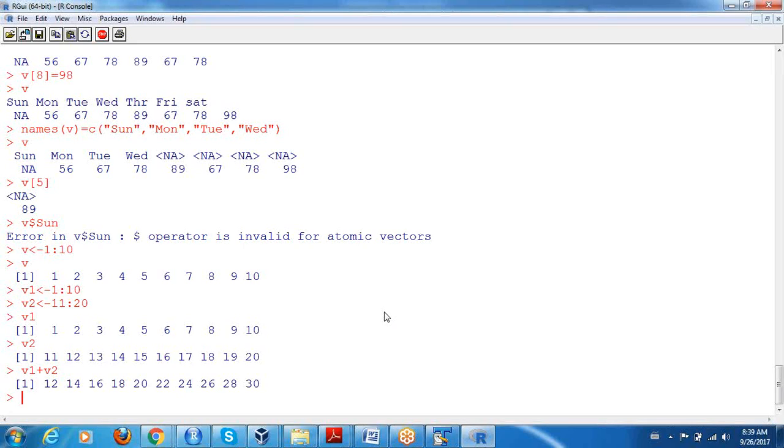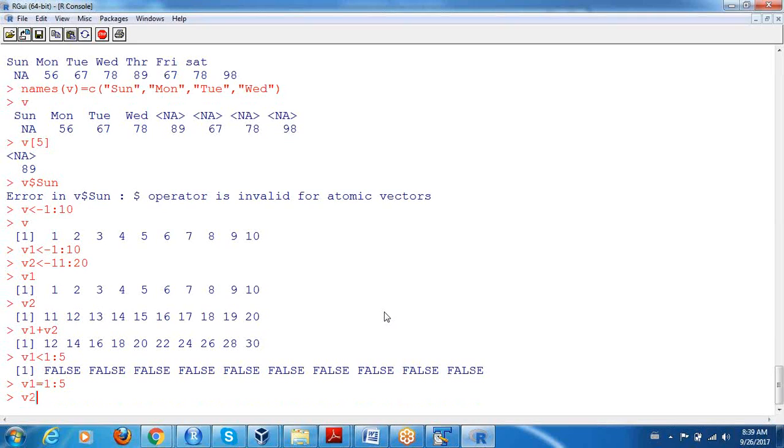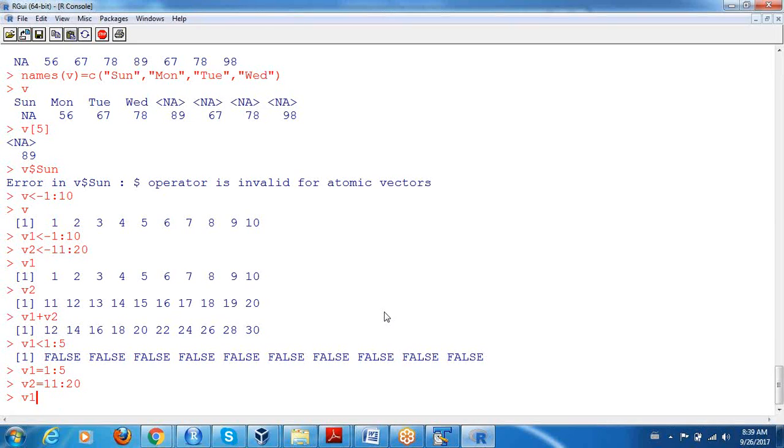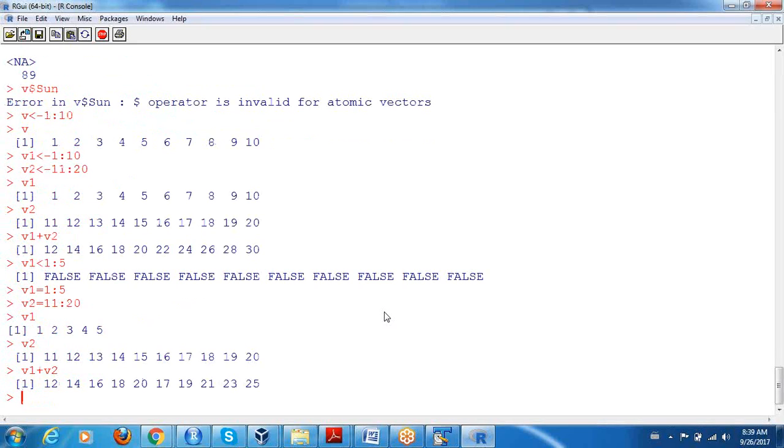Can we add even if the sizes of those two vectors are not equal? I was coming to that. Yes, we can do that. So let's say we have a vector with 1 to 5. Sorry, it's better to use 11 to 20. So V1 is this and V2 is this. Now we want to do the addition, V1 plus V2. So let's see what has happened.